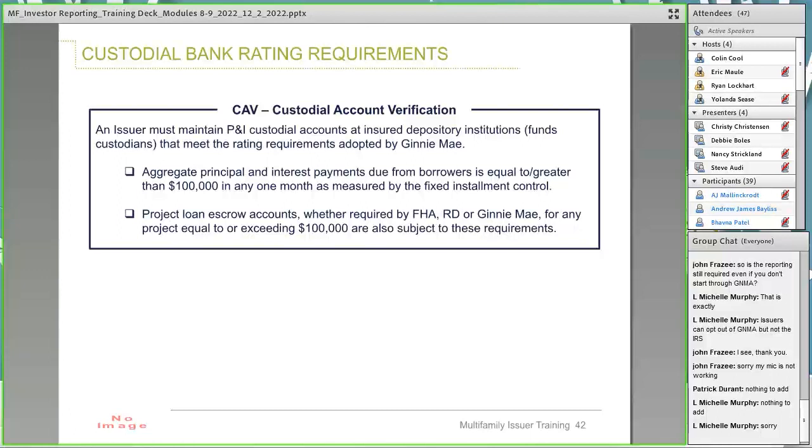P&I accounts are subject to custodial account verification, also known as CAVs. It is required when the total FIC or P&I payments are equal to or greater than $100,000 in any month per Appendix 619. Also, project loan escrow accounts for any project equal to or exceeding $100,000 require CAVS reporting.